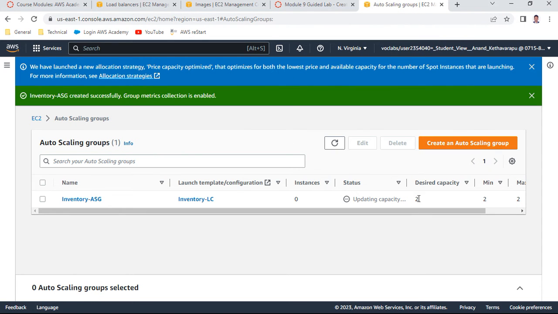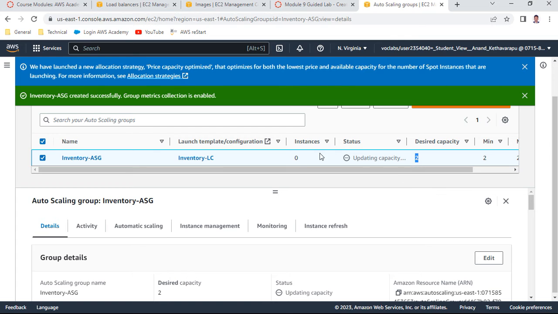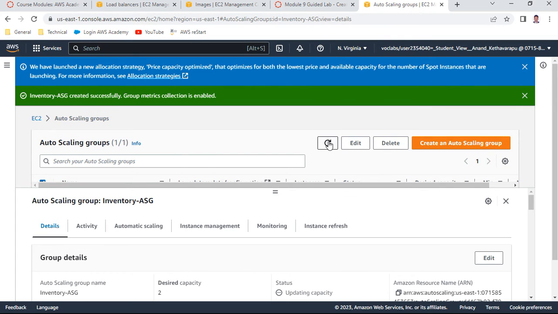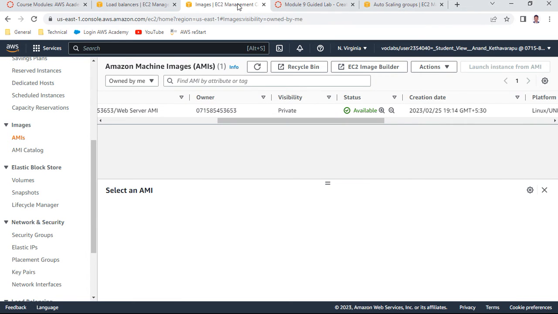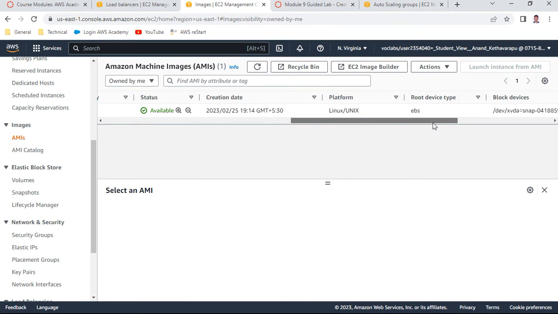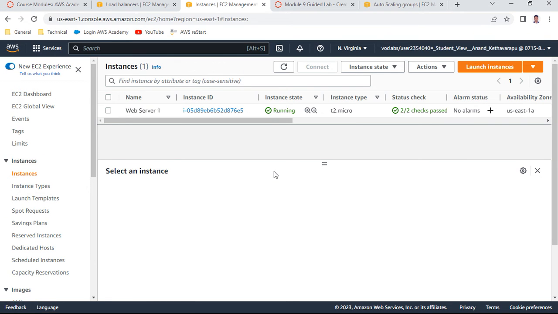You should see the desired capacity is 2, minimum capacity is 2, and maximum capacity is 3. Maximum capacity is 2. So your instances should very soon change to 2. I just scroll down. It should come back to 2 because the desired capacity will trigger the instances very soon. Yeah, it is updating the capacity. Meanwhile, this AMI is already done, so I go back to the instances. You will see very soon 2 instances will be triggered from auto scaling.